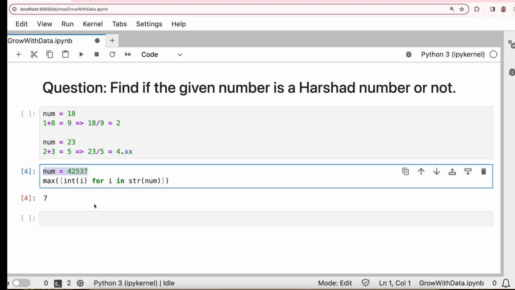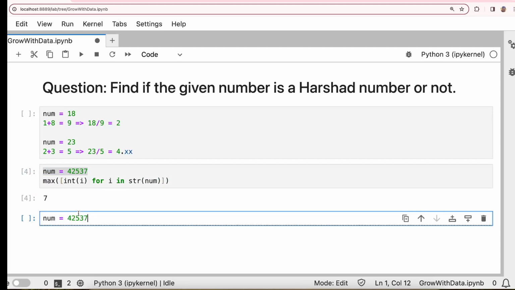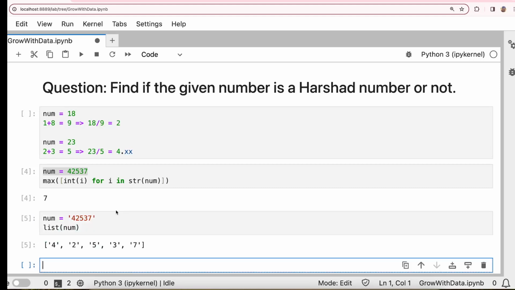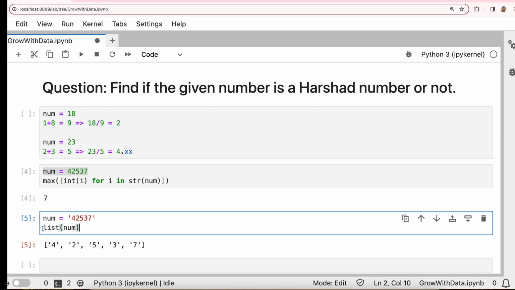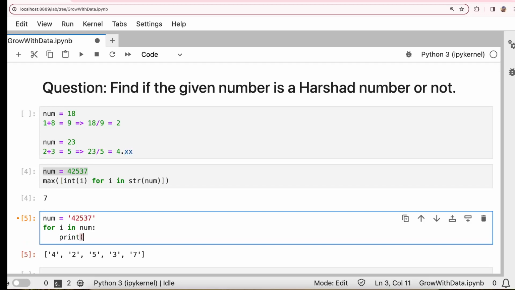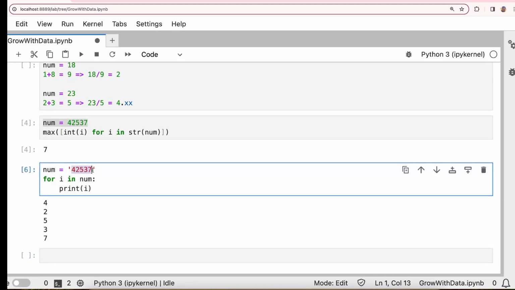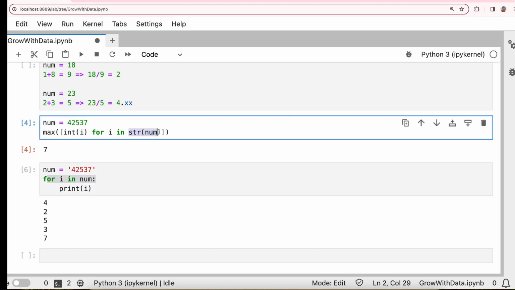For example, you have num equal to a string. When you say list of num, it's going to be a list. Rather than this, you can simply say for i in num, print i. So you can read the string one by one with a simple loop. Instead of making a list of the string, we can directly use the string. That is the first improvisation from the previous code.